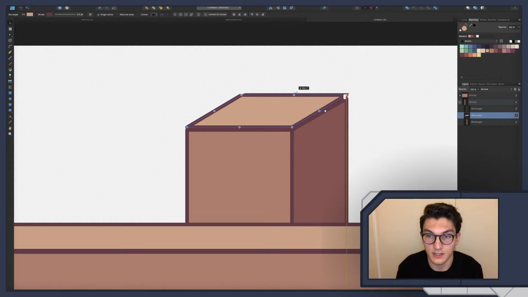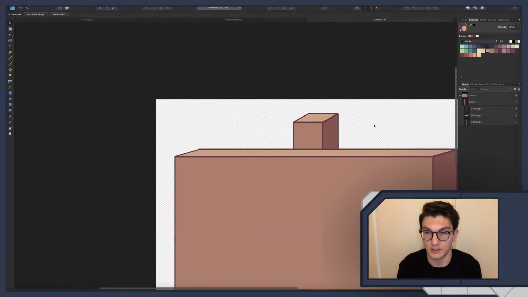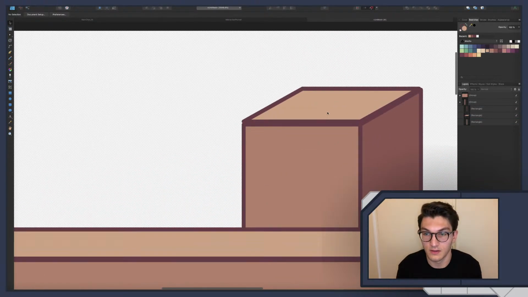Should unshear that a tad. And then bring that down a little bit. Need to re-shear that a bit now. Okay. There we go. Okay. Don't know why it's giving me that weird artifact.